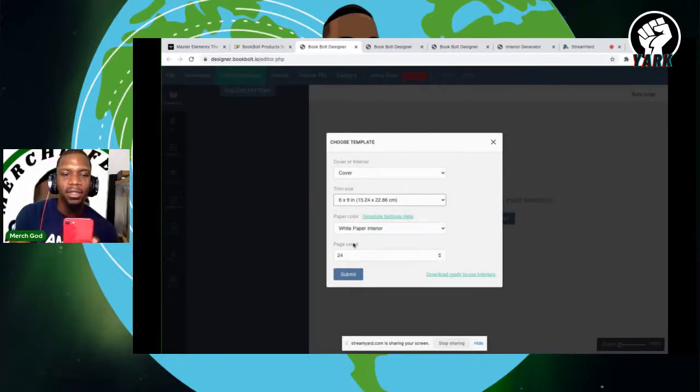Your standard book size is 6x9. We're going to do, let's say the book is 50 pages, right? Because who wants a 24-page journal? I'll write that. That'll be done today. All right, we're going to use white interior paper or color.